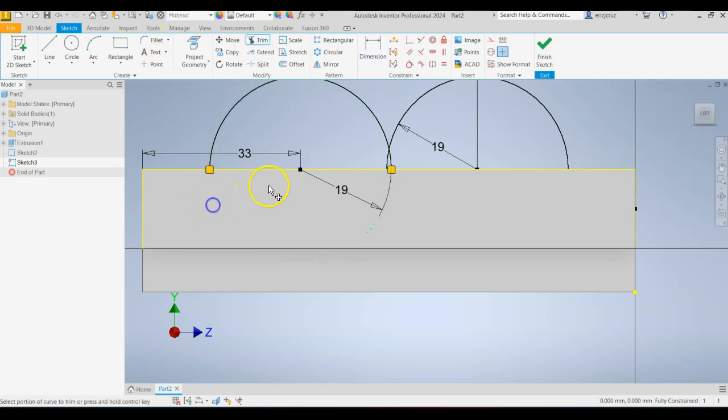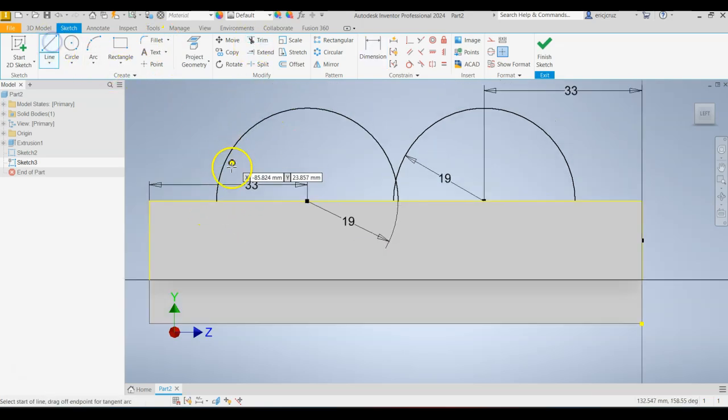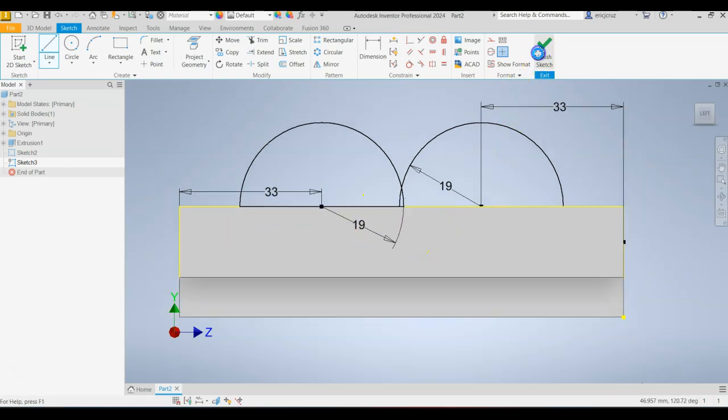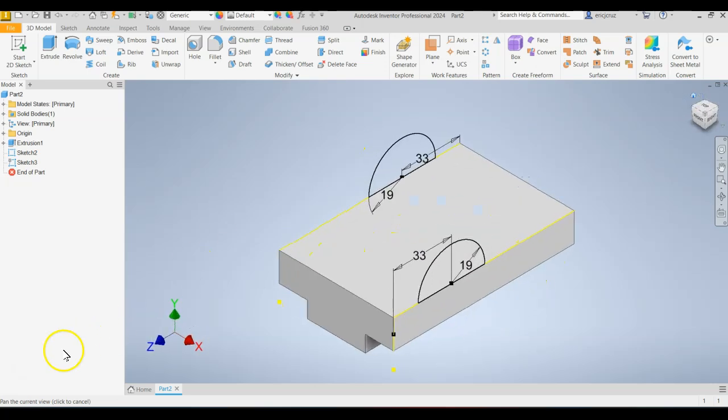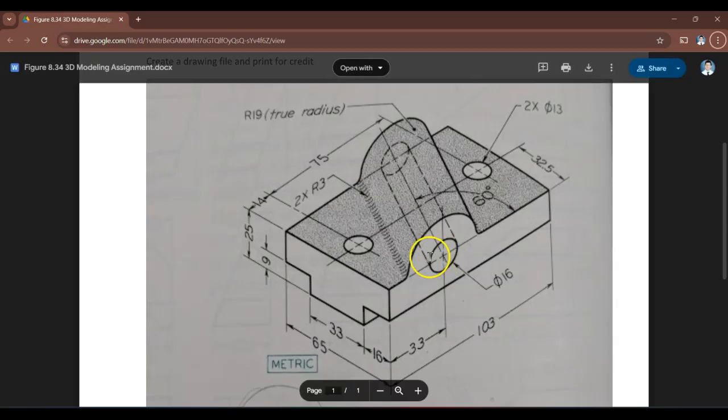Trim the bottom of the circle. And just to be cautious, I'm going to add a line closing that half circle. Typically, we would want to add both of the features, that way we can save some time, like the holes that are eventually going to be put into the sides here, like the drawing here.